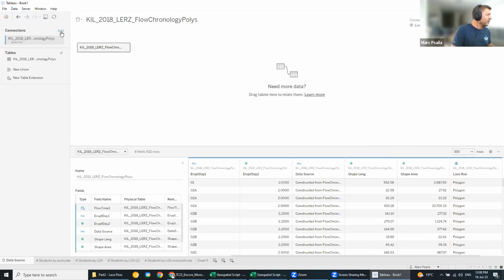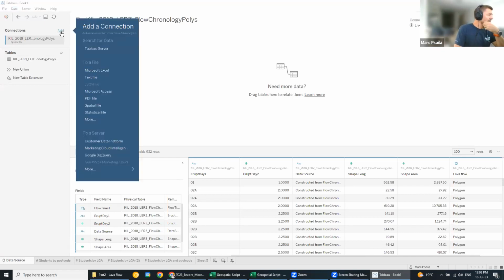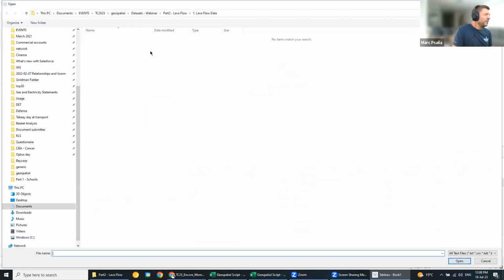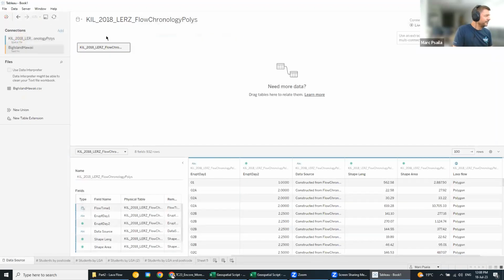So I will go in the add menu here. And this time I will make reference to, I think it's a text file. It's text file or it's Excel. It's a text file. So I'm going text file here. And I will be pointing to my second folder, buildings. And I will select my Big Island Hawaii CSV file. So now what I want to do is group together, mix together these two files, the shape file along with that CSV file.